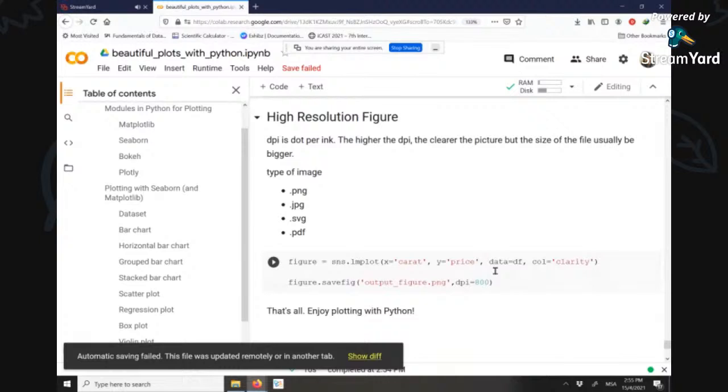In Python, or specifically in Seaborn, we can save the figure according to DPI. DPI is dots per inch. As simple as, the higher the DPI, the clearer the picture. But the downside is that the size of the file will be bigger. The higher the DPI, yes, the clearer the picture, but the bigger the size of the file. So you have to bear that in mind.